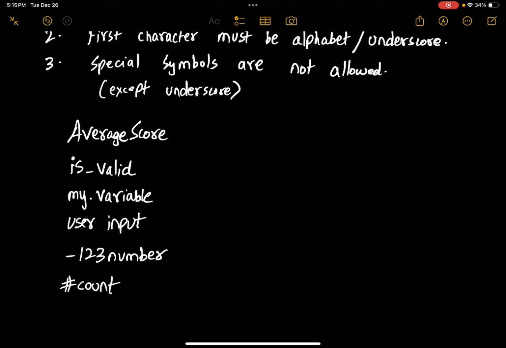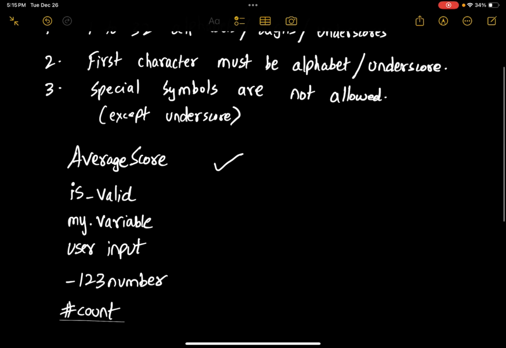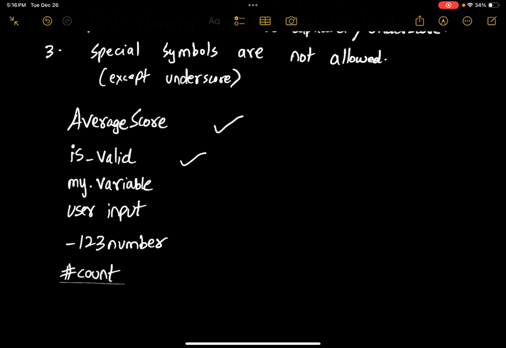So average score, the first variable name, is a valid variable name. Is underscore valid is again a valid variable name. Remember, underscore is allowed to be a part of your variable name. That's the only exception for having a special symbol in your variable name. My dot variable is not a valid variable name because it has a period. That's a special symbol.